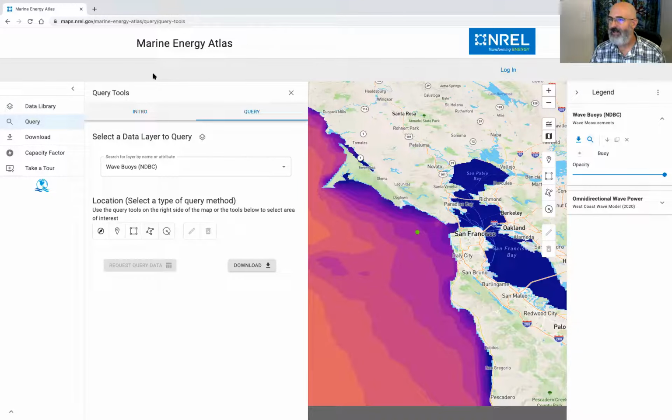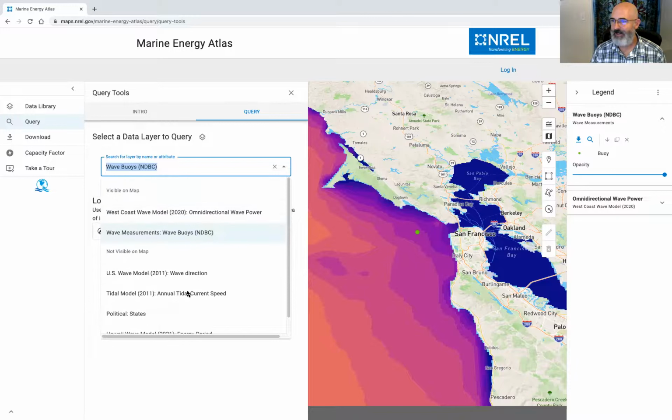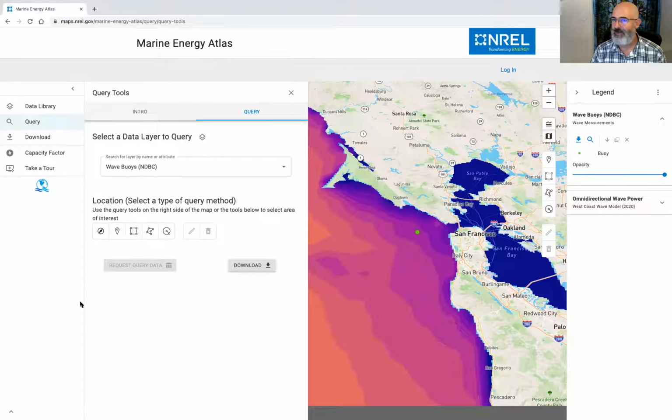But clicking the query button brings me here. And since I clicked it in a specific layer, it selects that layer by default. If I wanted to, I could also open this dropdown and choose any of the layers that are in the atlas to query. But for now, I'm going to leave it set to the wave buoys.